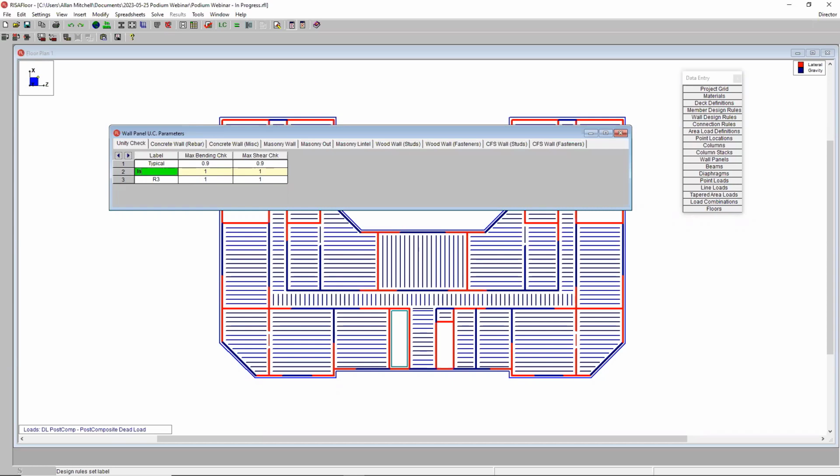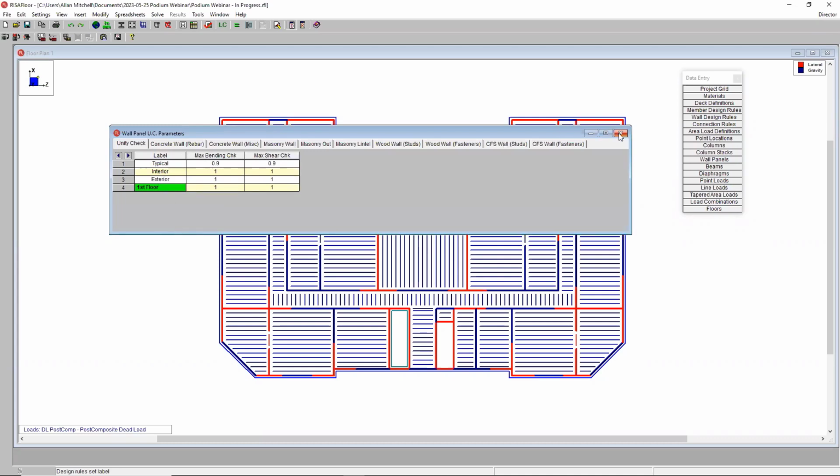So for example, maybe I want something for my interior walls. I want a different rule for my exterior walls. I've got something going on the first floor, something else on the second floor, whatever subdivision that you need to do to group those walls together in a way that makes sense for your design, as many design rules as you need to set this up.